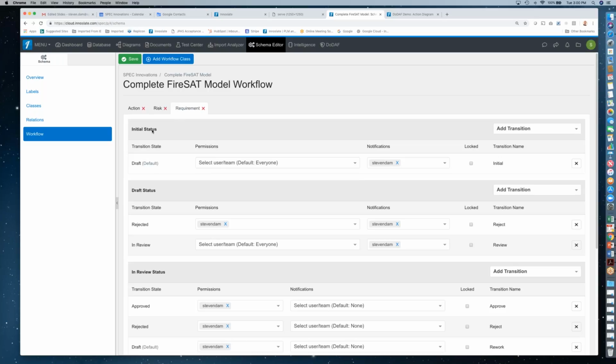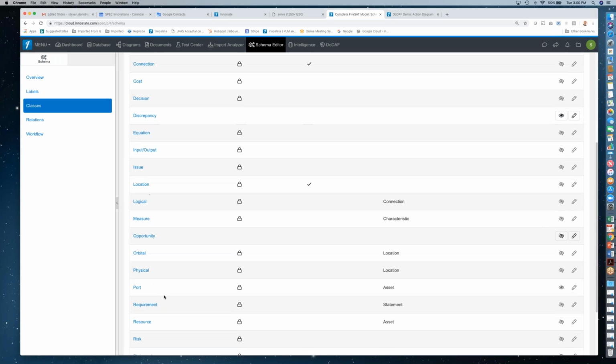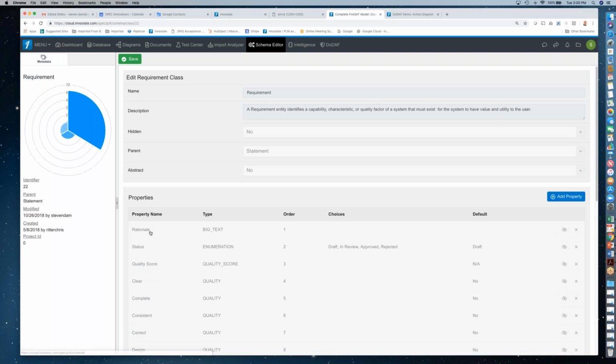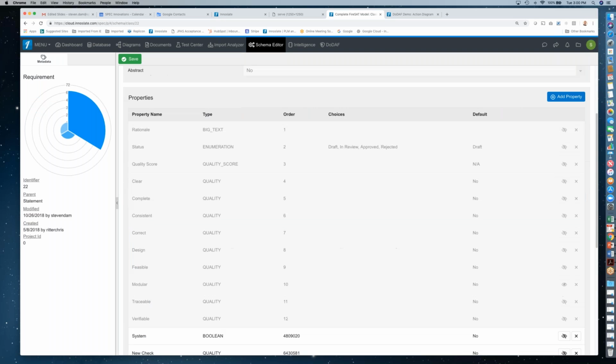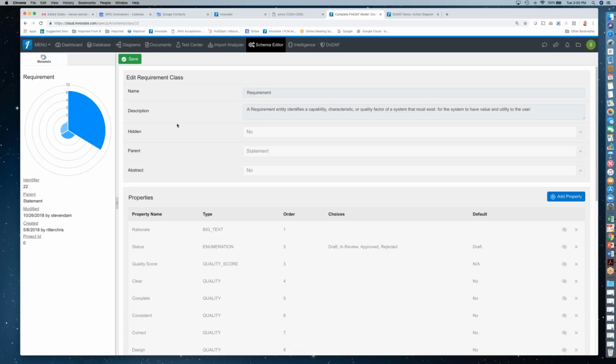So the status attribute in requirements, let me go show you that first because that'll make it make a little more sense. So let's go to requirement and look at the status, and there we go, enumeration. So the status is an enumeration type. It has a choice of draft, in review, approved, or rejected. So those are the different states it could be in.